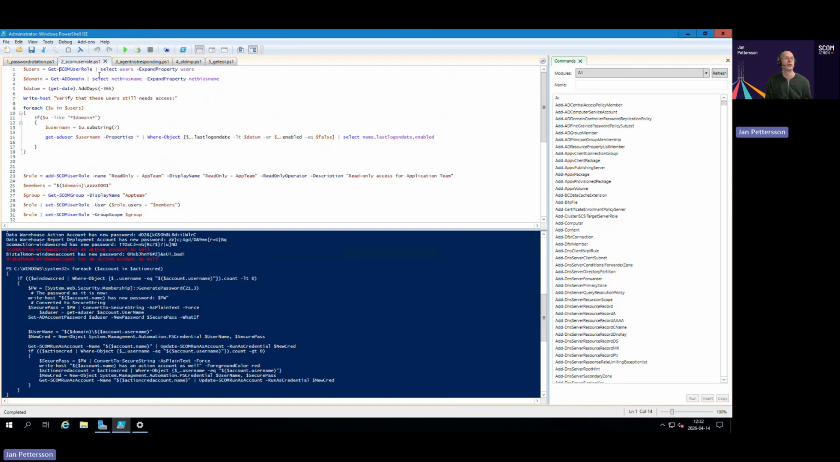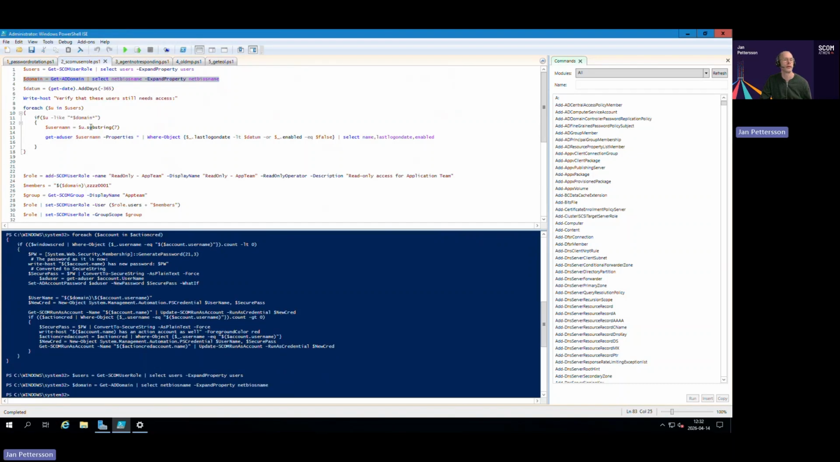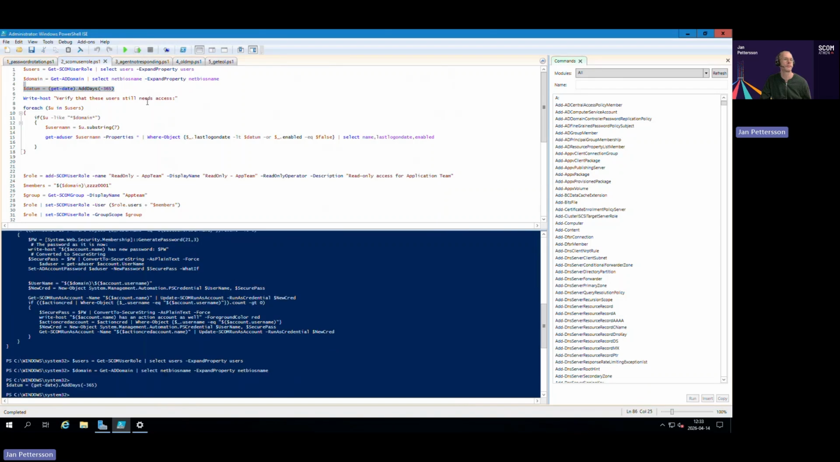And here first we're going to grab all the SCOM user roles we have in the system. We're going to grab the domain, same thing we did the other time, where we updated the passwords. And then we're going to get today's date minus 365 days, so that we have a time span to look at. And then we're going to loop through all the users. That means all the SCOM user roles.